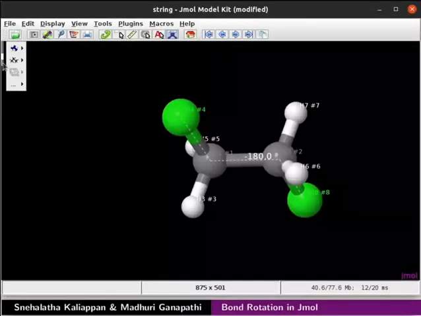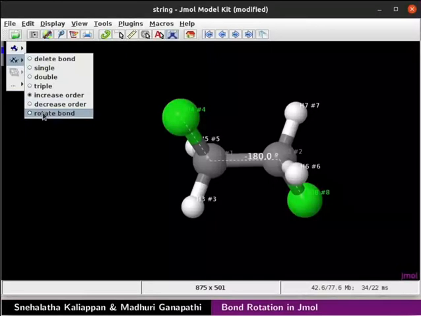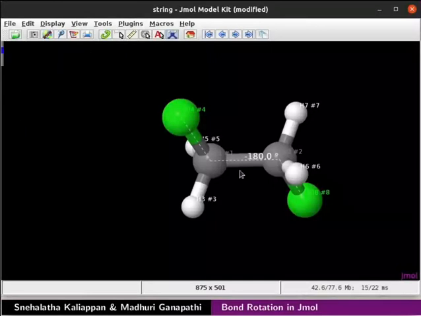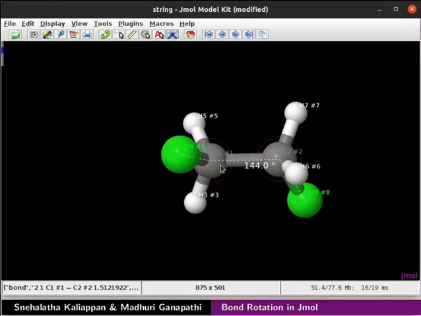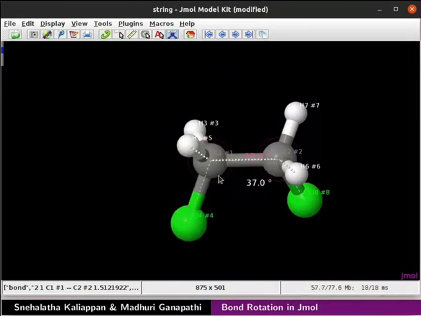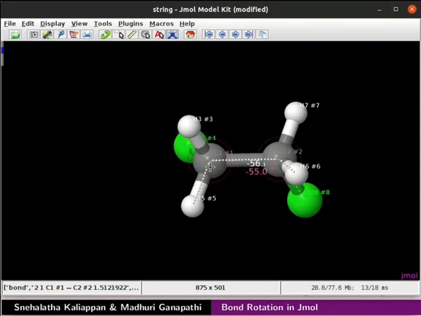Open the Model Kit menu. Click on the Rotate Bond radio button to activate it. Click on the bond connecting C1 and C2 atoms. Hover the mouse over the C1 carbon atom. Rotate branch C1 message is displayed on the panel. Click the C1 atom and rotate it. Stop rotating when you see the dihedral angle between the two chlorine atoms is -60 degrees. Users may rotate the carbon atom accordingly. This conformation of 1,2-dichloroethane on the panel is gauche.